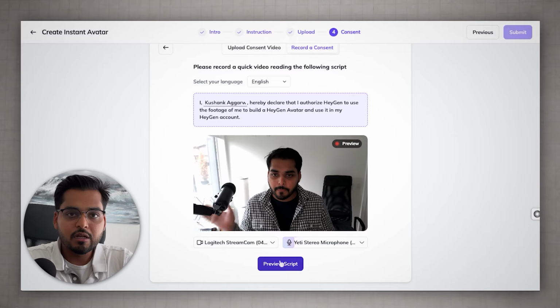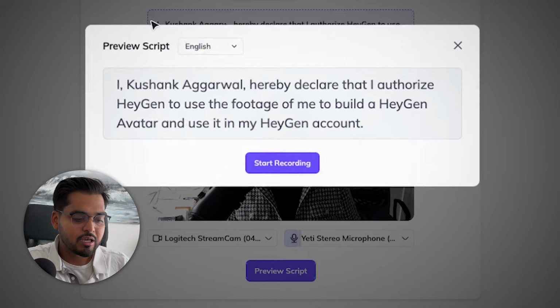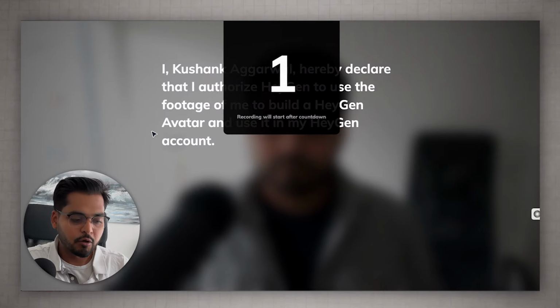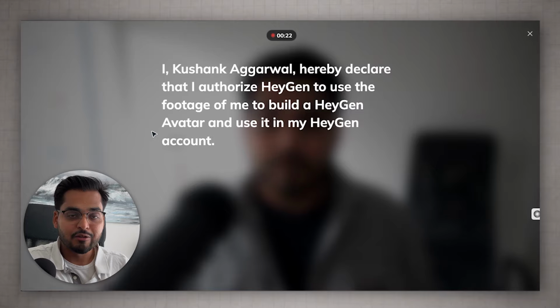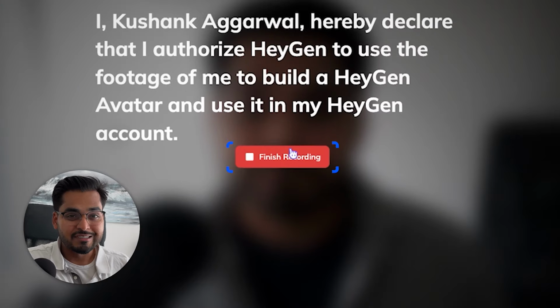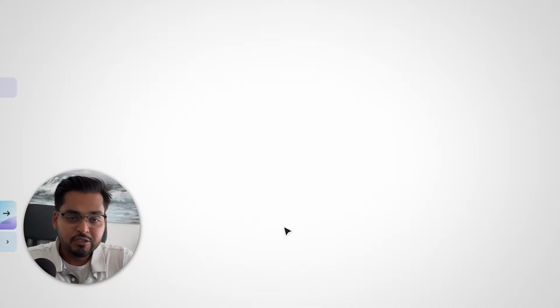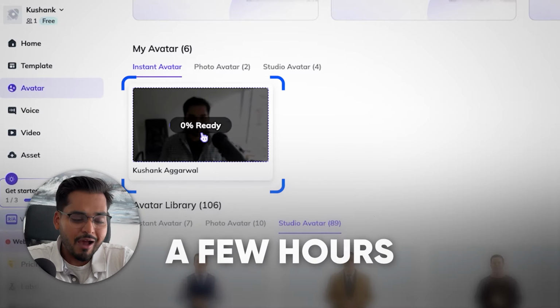And in the last step, you're going to verbally give consent that you give this technology permission to use your likeness to create this avatar for you. I'm glad they have this step, so that way you can't really have deepfakes of people without their consent. So that's a good start. At least they're trying. Yeah, and then once you do that, it's going to take a few hours for your avatar to get ready.